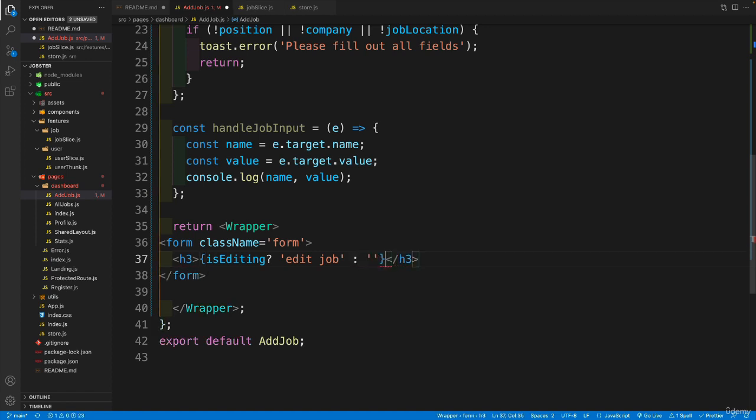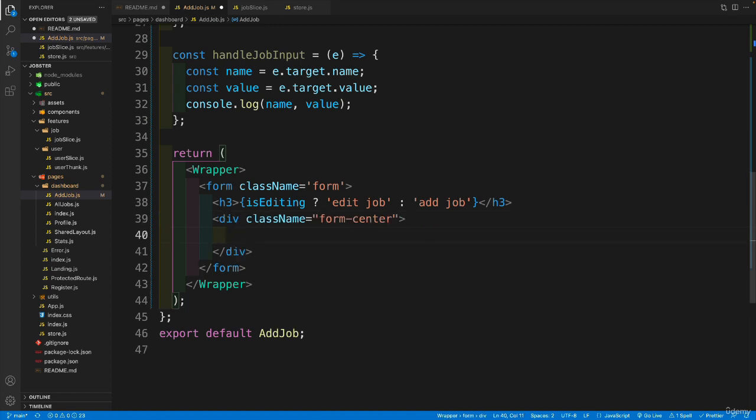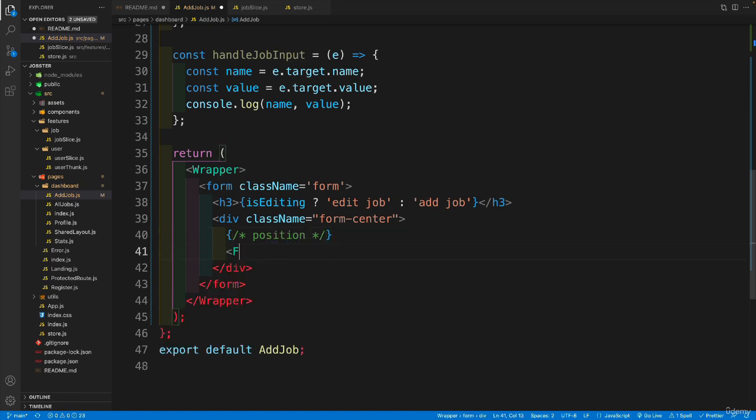Then we have a div with a class of form center. And then we want to set up 3 form row components. Now I will add here the comments. So this is going to be for position. We want to go with form row component. Type is equal to text. Then name is equal to position. And also we want to set up the value, of course.